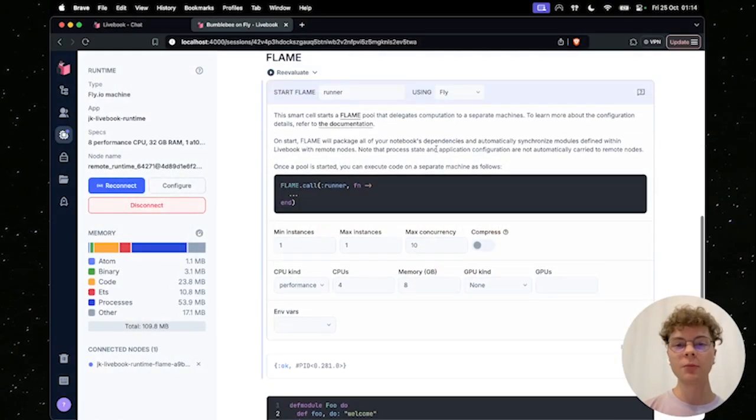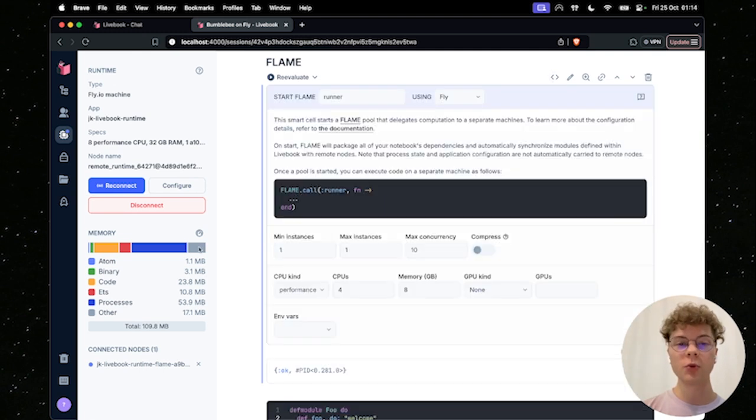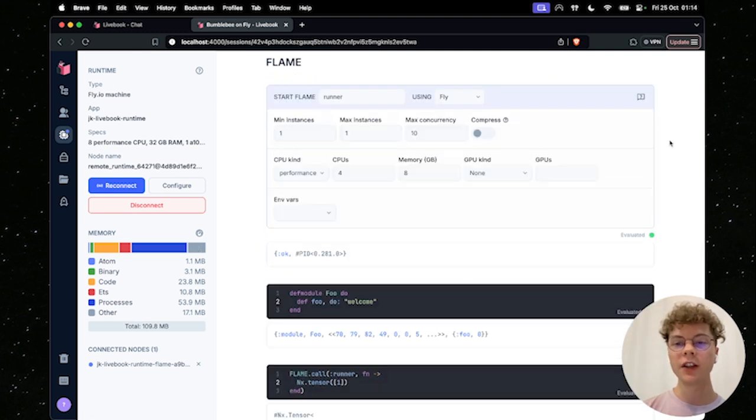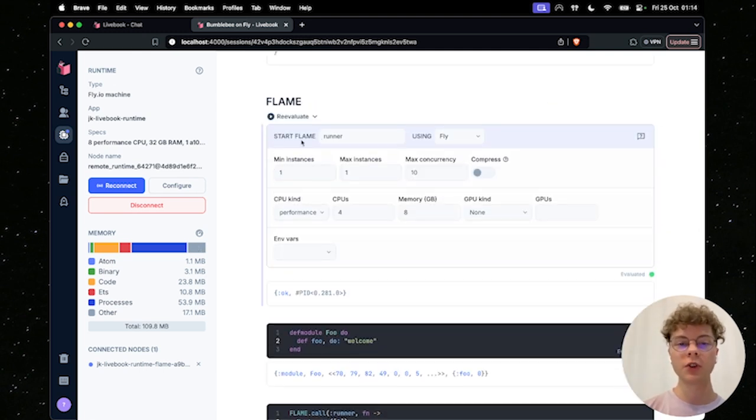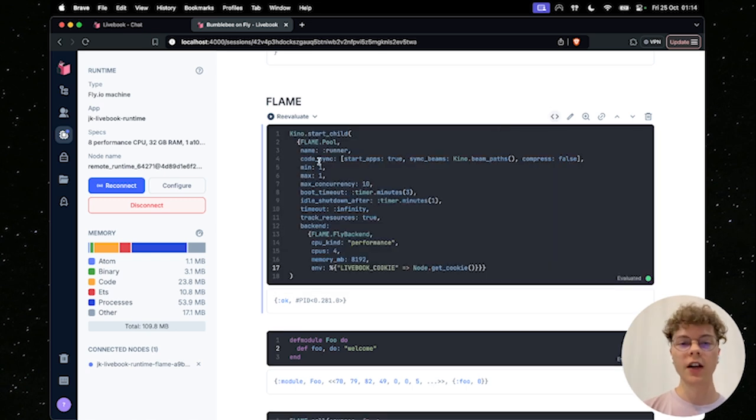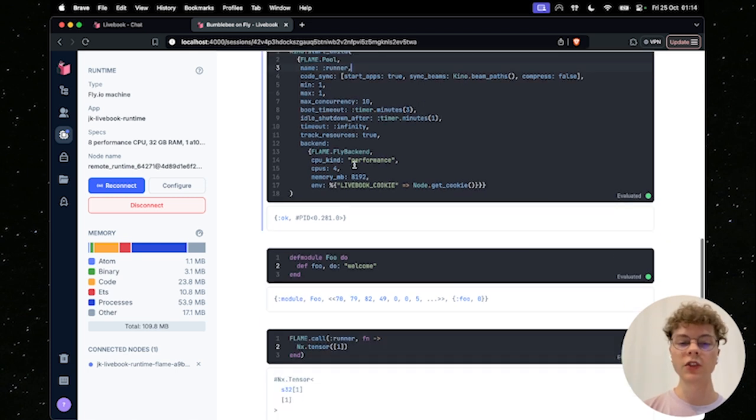Okay, so Goose, you asked where is the runner atom defined? Smart cells in Livebook are basically just UI that generates code, right? So we configure the runner, and you can see the runner name here. But if we inspect the underlying code of this UI, you can also see the name atom being specified here. So this is the name that we would use later for our Flame calls.